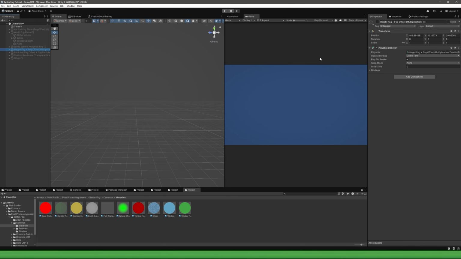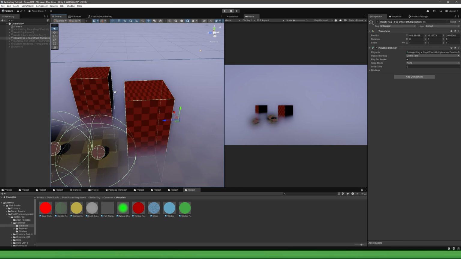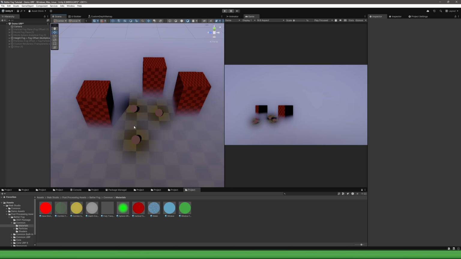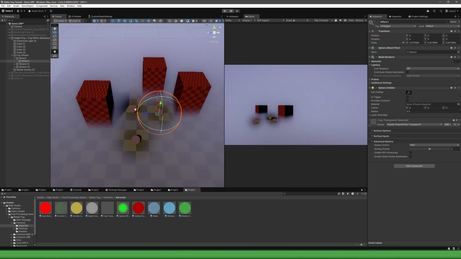Let's move into the height fog plus offset multiplication example. This is my favorite of the whole lot. If we position our scene camera over these objects, you can see that it appears that we've got some fog cutting effects here on these three objects.